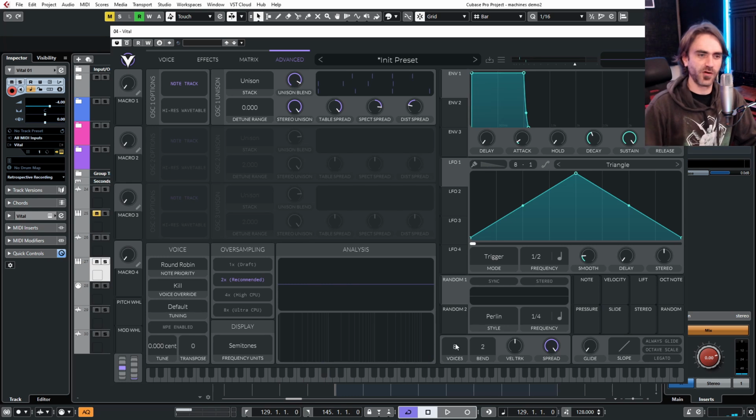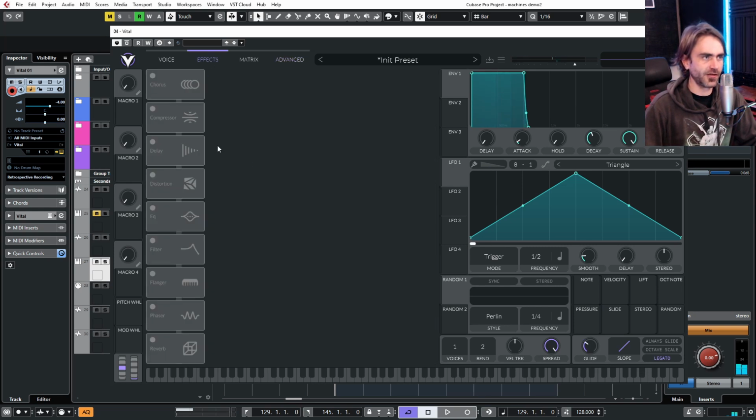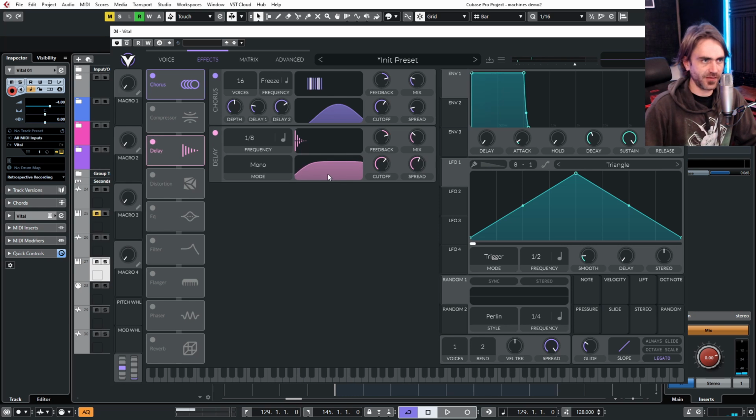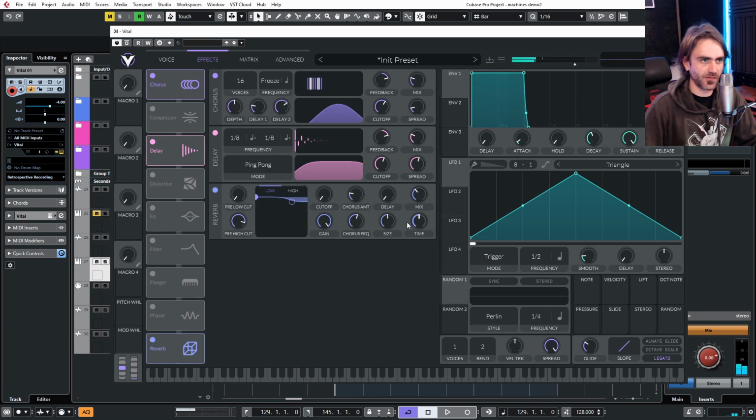To make this more of a lead sound, let's make it a single voice and give it some legato with a little bit of glide. Then I want to go into the effects and apply a couple of effects, like some light chorus, change the EQ on this, a bit of delay as well. Let's change this to a 1/8 dotted, change this to ping pong, and then maybe a bit of reverb as well.